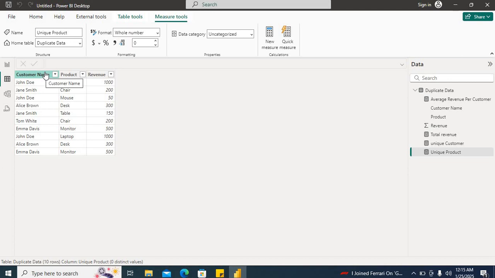So here's the data set we are working with. We have a customer name column which contains repeated names for customers who have made multiple purchases. We have a product column, a list of products sold with duplicates for repeat purchases. And we have a revenue column which shows the amount earned from each transaction. Our goal is to extract meaningful insight without deleting any data.